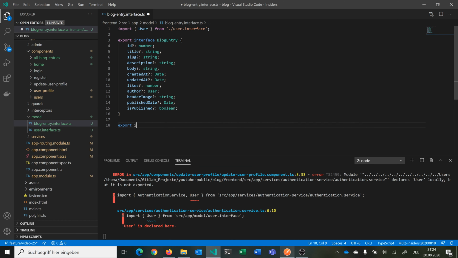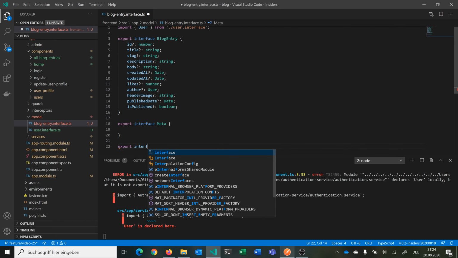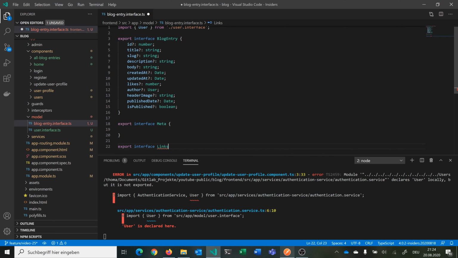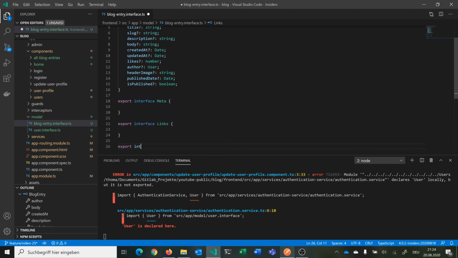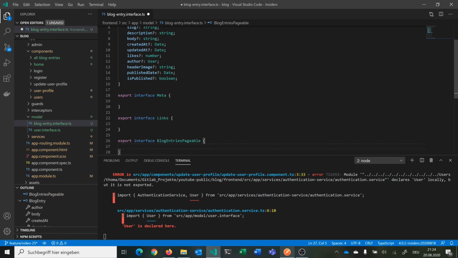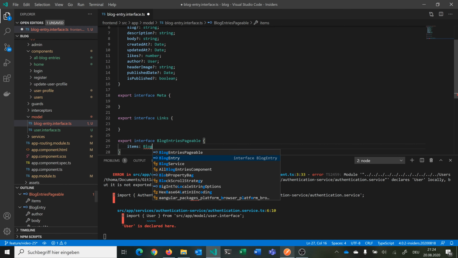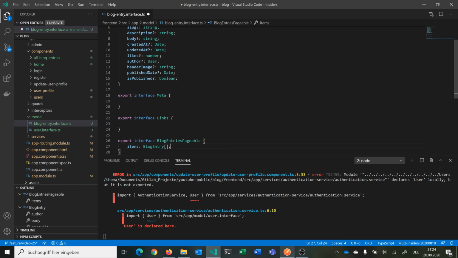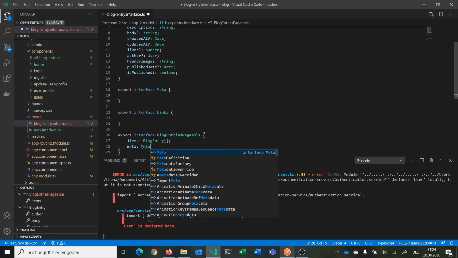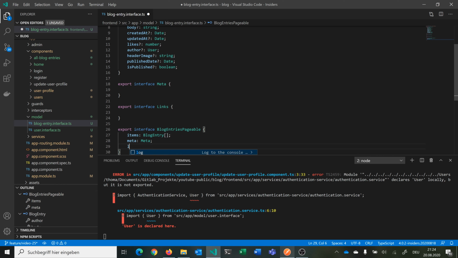So what we can say is we want to export an interface meta, and we also want to have export interface links, and then we can also export an interface for everything together. So block entries, let's call it pageable, and then this consists of items, and that are block entry, and this is an array because there can be multiple. Then we have our metadata, so this is from type meta, and we have our links from type links.